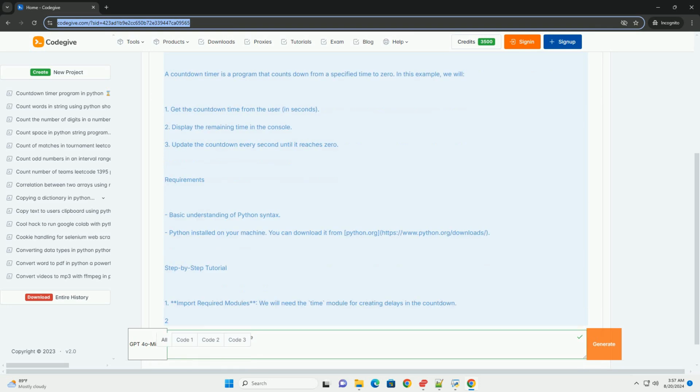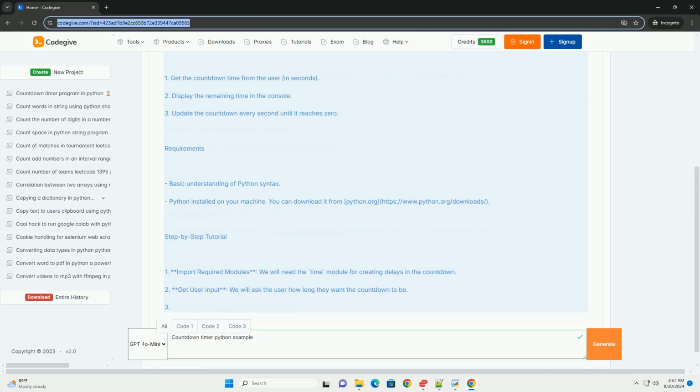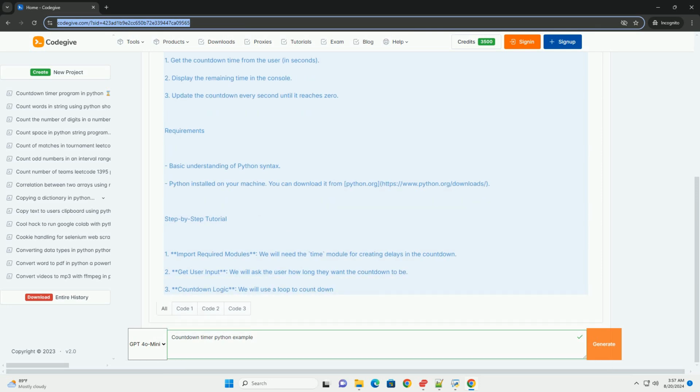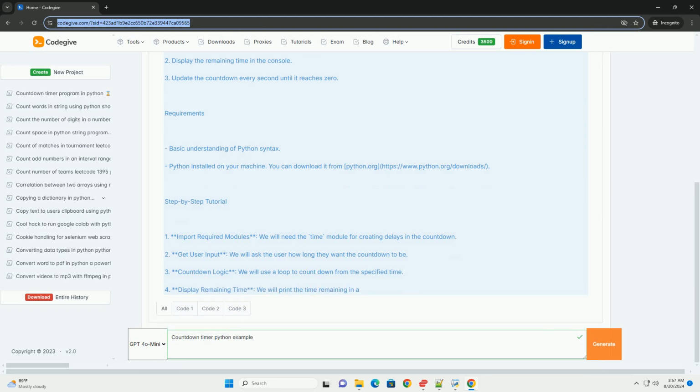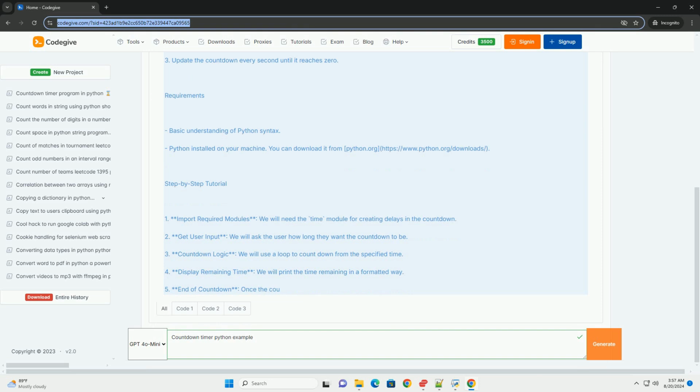Requirements: basic understanding of Python syntax, and Python installed on your machine. You can download it from python.org/downloads. Step-by-step tutorial. 1.